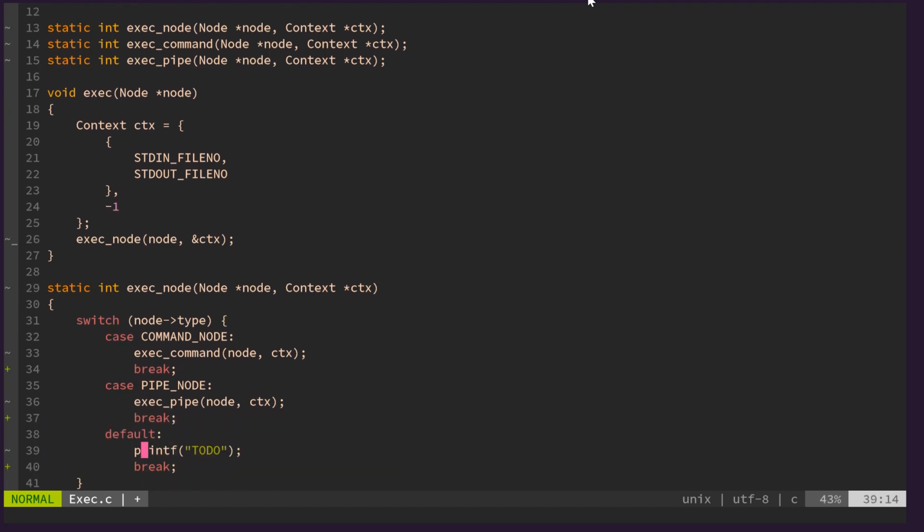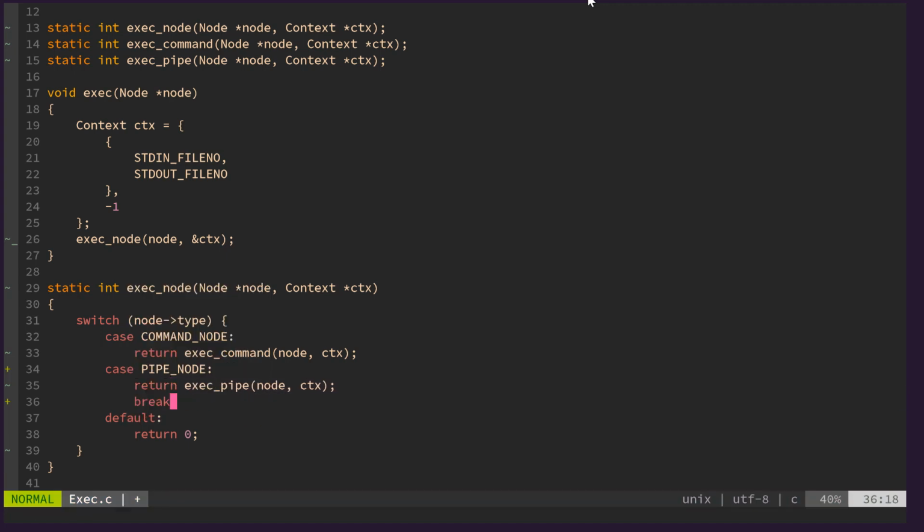Well, the simplest case is probably the case where we have an error or we don't know what to do. We can just return 0 here, right? We began no child processes. In exec command, it's already returning the number of child processes that it's going to begin, which would always be 1 in this case, because this is a base case or a leaf of our execution pipeline. And in exec pipe, it's also going to need to return the number of children it has spawned.